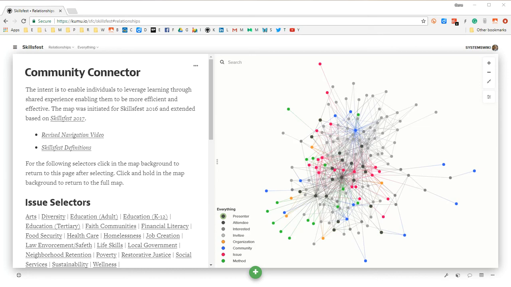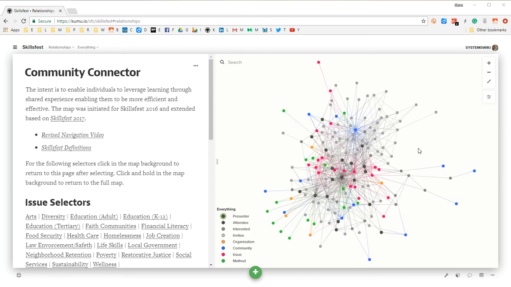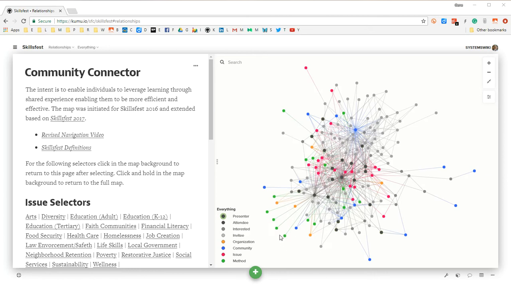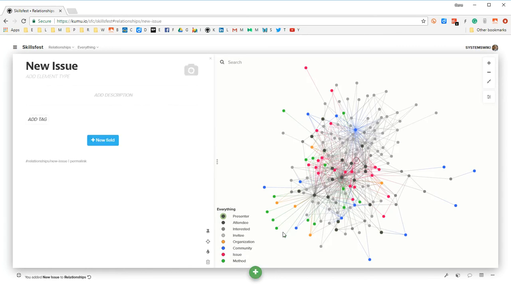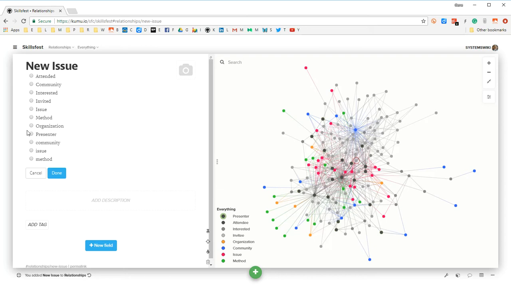I just wanted to offer a few thoughts about adding method, issue, or community elements to the map in the future. If you're going to add any one of them, you first need to go ahead and create the element, whichever it is, and we'll call it new issue, just as a test. And once it's created, then I want to make it an issue.